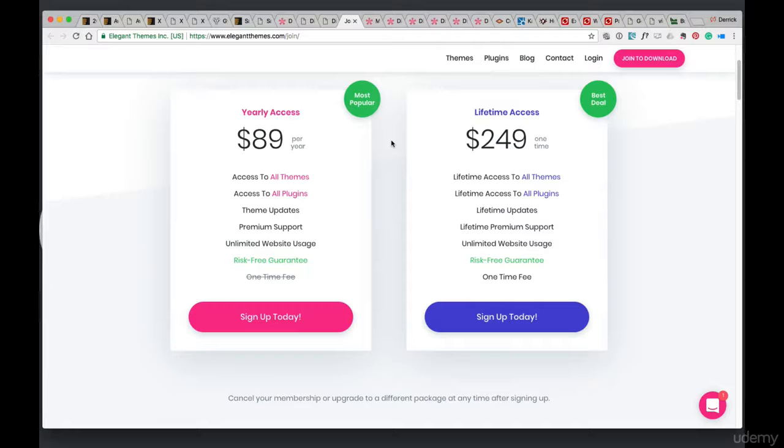Now, if you decide that you don't want to renew, you can keep all of the themes installed and active on all of your old sites. They just will no longer get premium support, and they won't get any updated patches as those come out. So honestly, I think it's a great deal. And if you can afford it, then it would definitely be worth considering and checking that out.